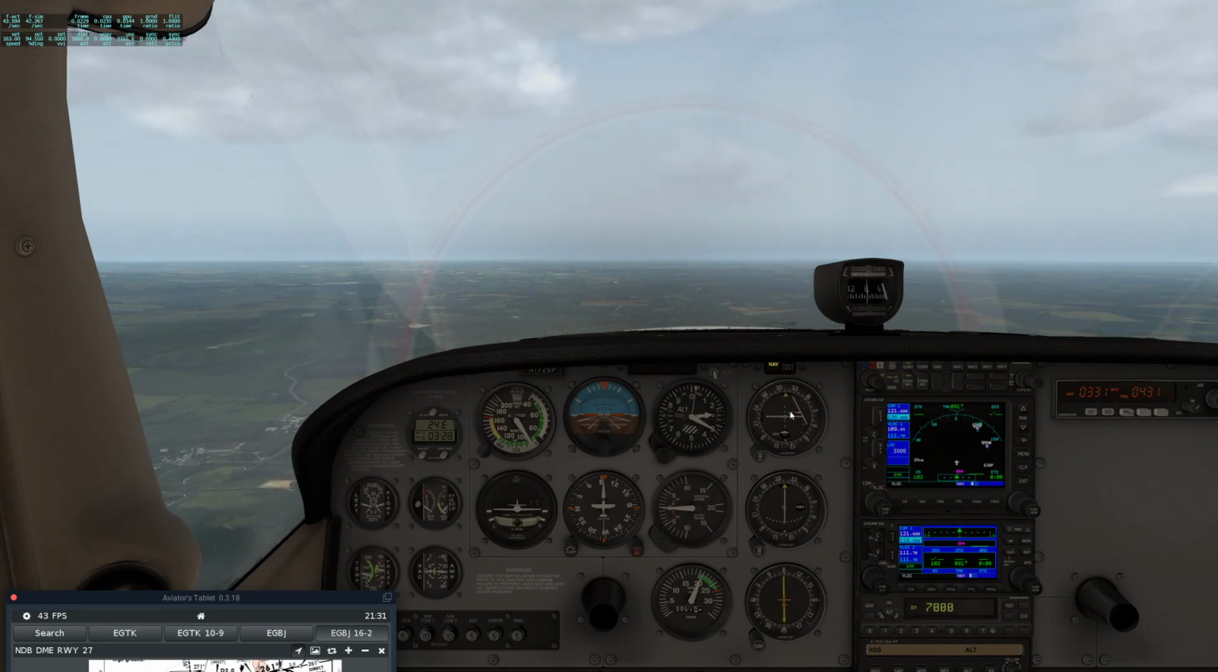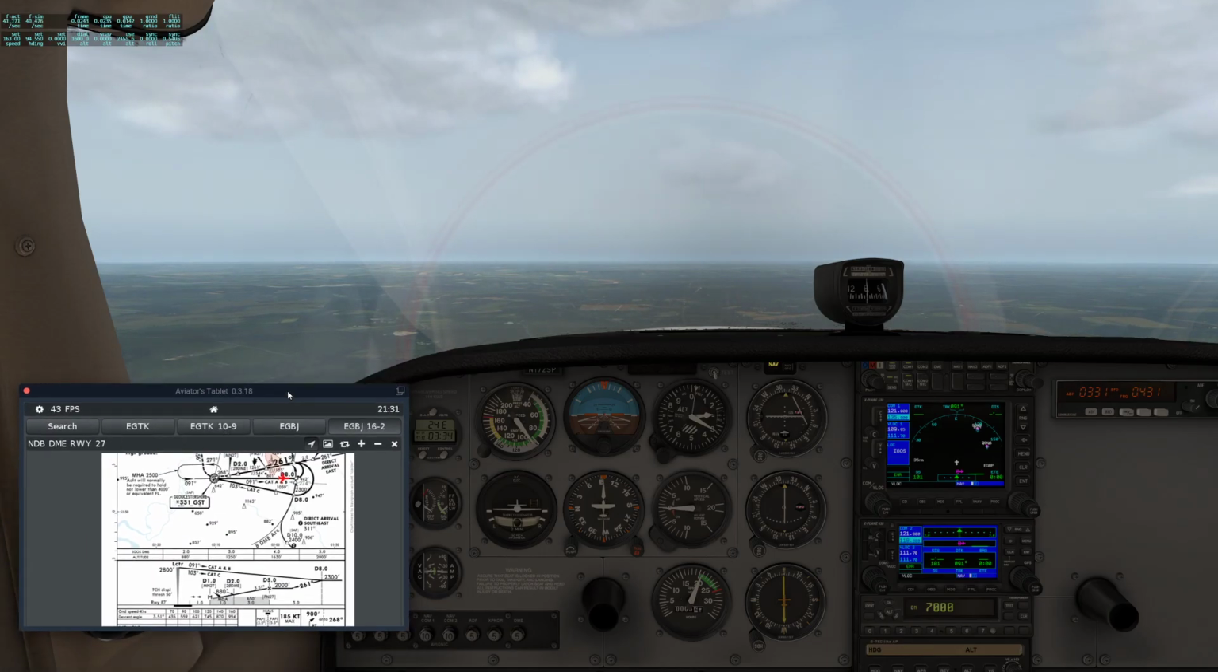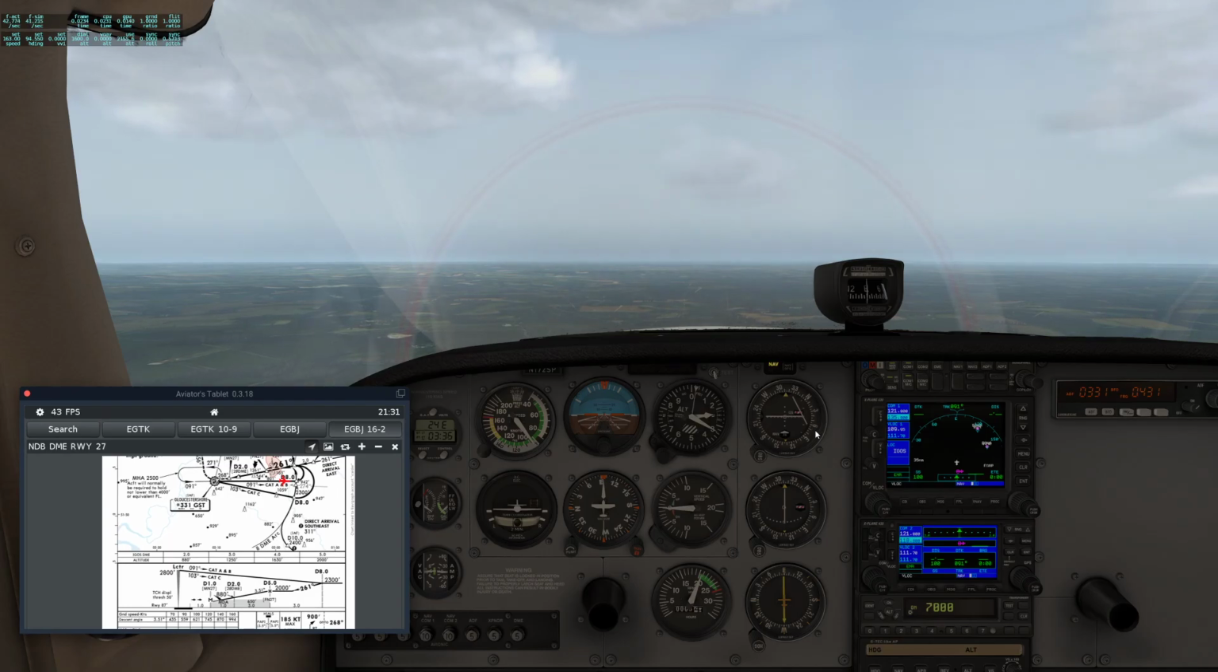I'll try and use this localizer glide slope thing. Oh, why don't we turn that to the right course? That'd be a good start. 261 degrees. Let's use the keyboard binding.